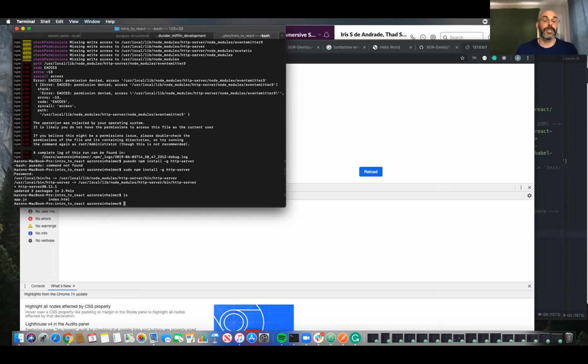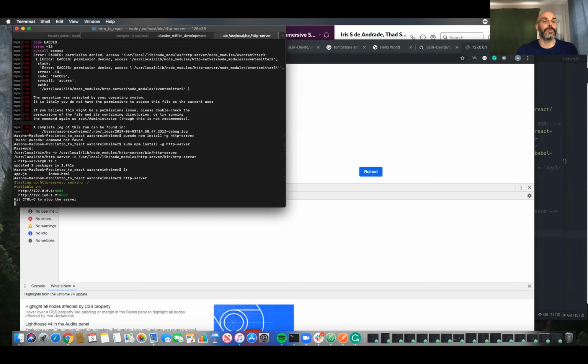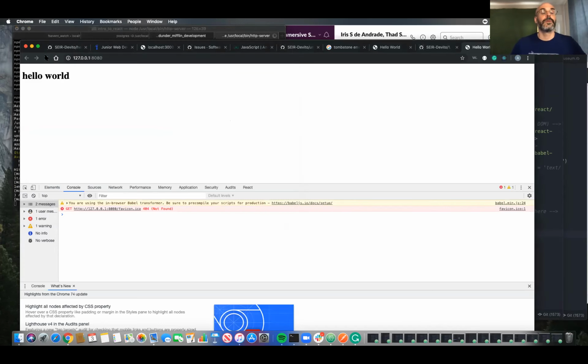All right, so again, did you install the HTTP server? Yeah. All right, so then don't type run. Just do HTTP dash server. Hit enter. If the server's installed, there you go. Go back to the page, refresh. There you go. I'm getting this now.